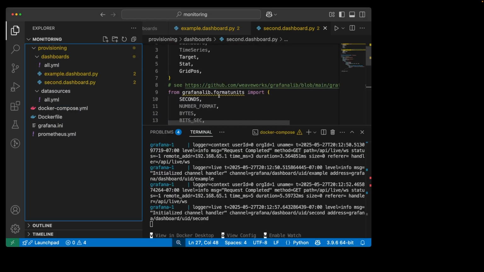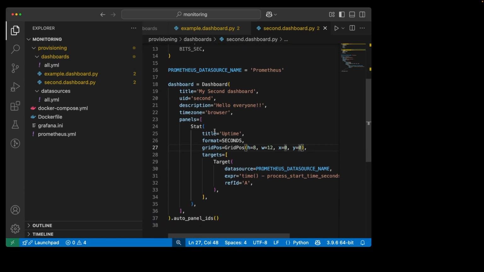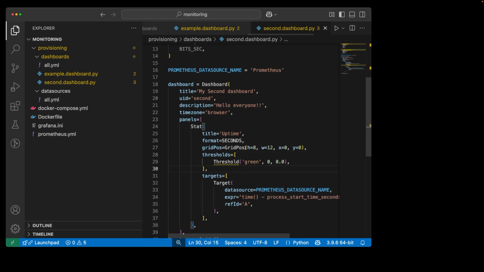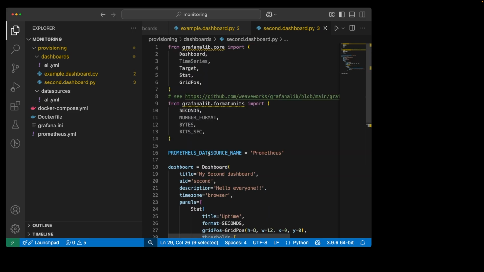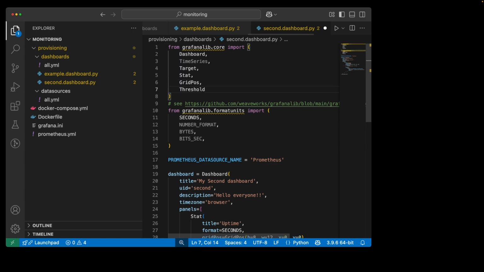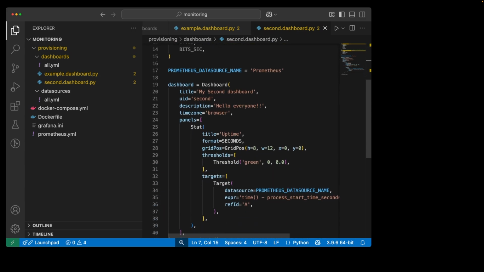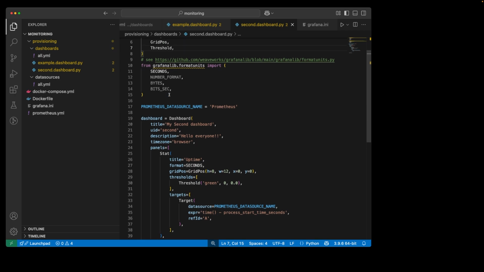If you want to change the color because it's gray, not very nice, we can add a threshold. And then the threshold for green is 0, so anything greater than 0 will be green. And then up here we can import threshold like so. So now you should have something like this for your second dashboard. All I did was add a new parameter threshold. It's an array, and then it has a single new import here called threshold.